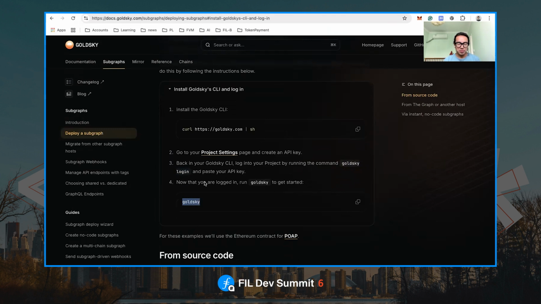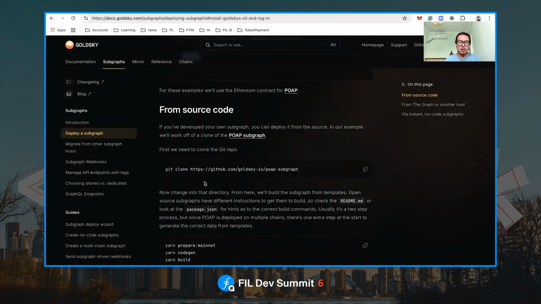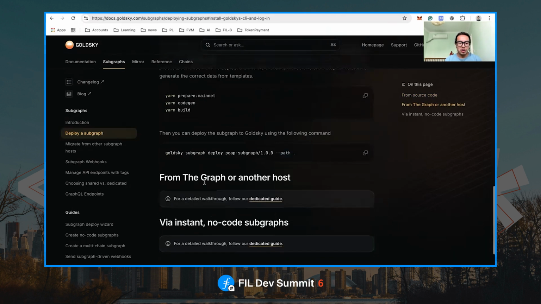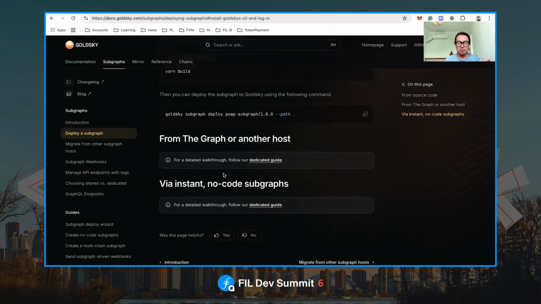So after you install the CLI, there are a couple of ways to create a subgraph. The first way is if you have created it before and you have the subgraph configuration, everything in the source file, you can simply create based on that source code. The second option is if you have a subgraph created on The Graph, you can simply create that subgraph on Goldsky. You just need to provide a URL to that graph. If it's deployed on IPFS, you can also provide the IPFS CID.